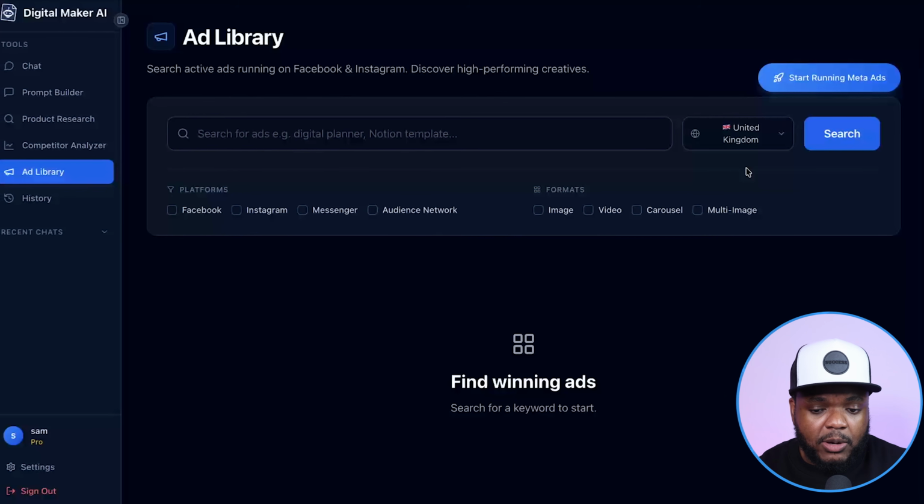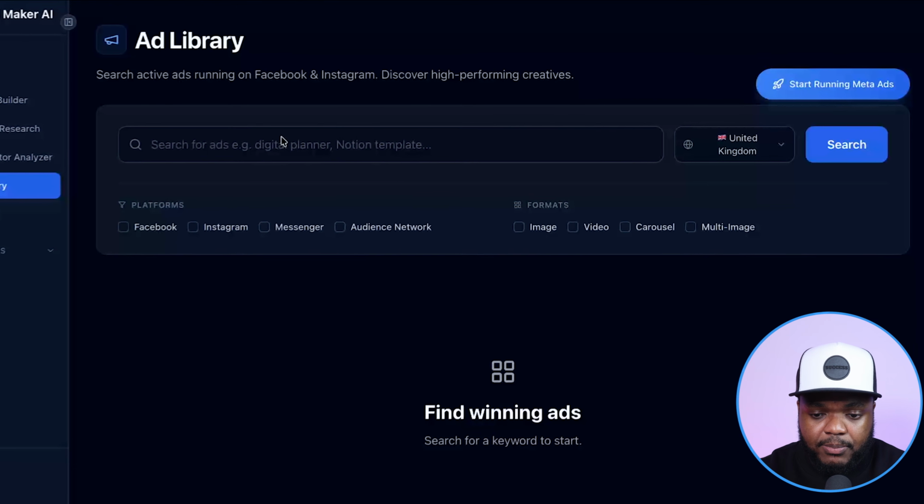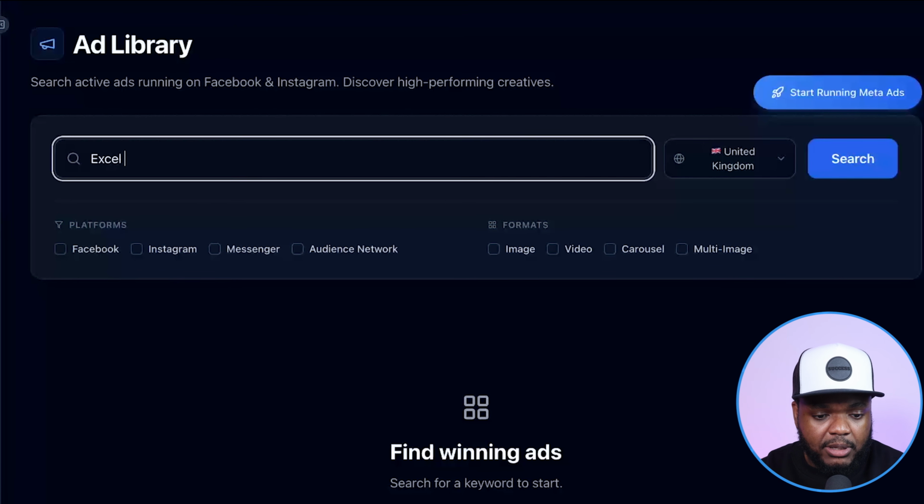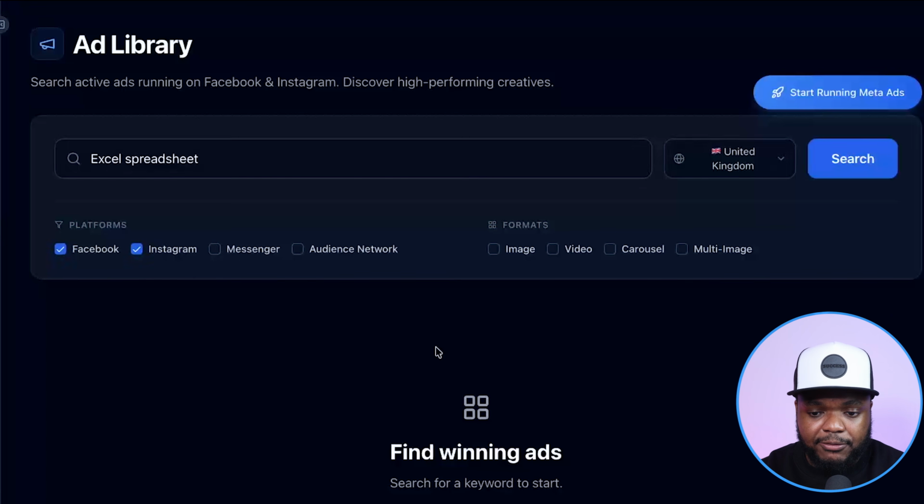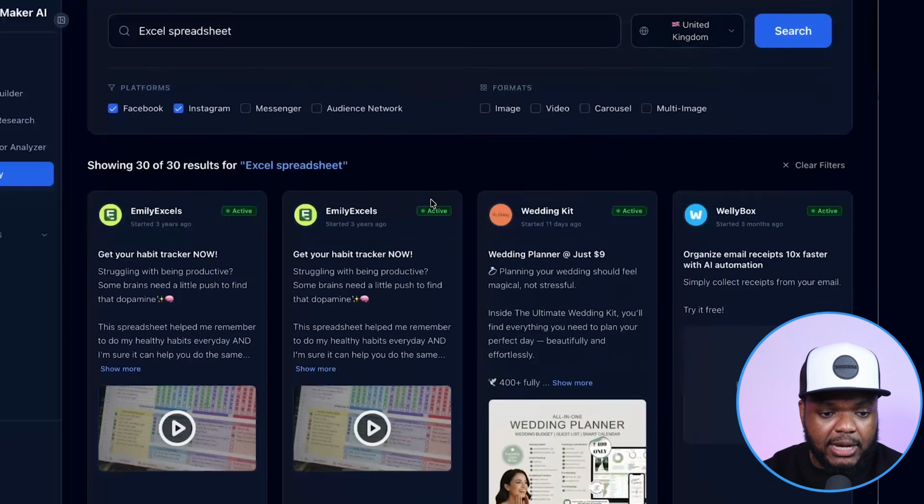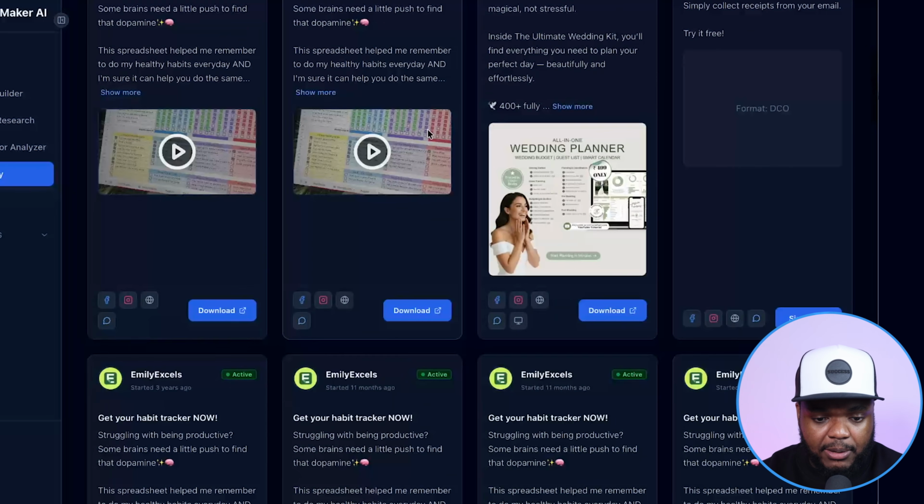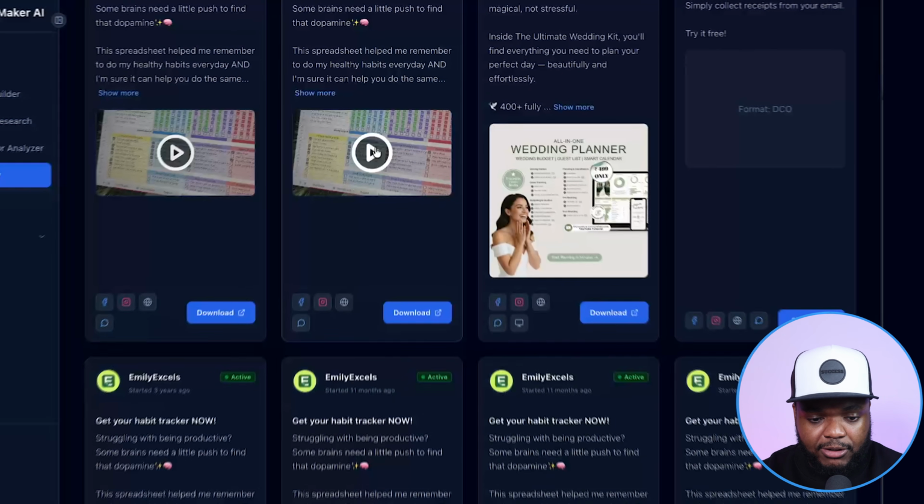So as an example today, what I'm going to do is just type in a random digital product. Let's go with this one over here. I'm going to type in Excel spreadsheet. So we're going to go with that. I'm going to say that I want it to be on the Facebook and Instagram platform, and I'm going to click on search. Okay, perfect. So as you guys can see, it's now come back with all of these different active ads that people have set up. And we can also see a preview of all of them.